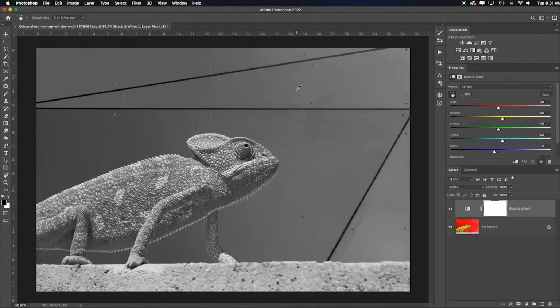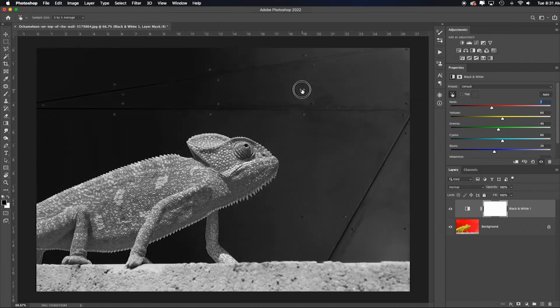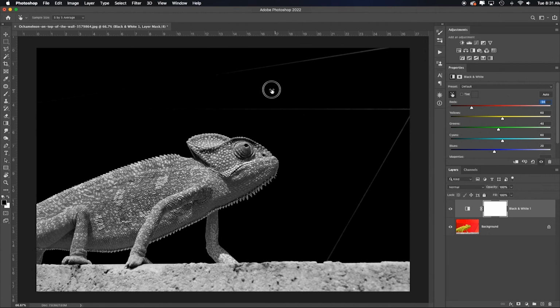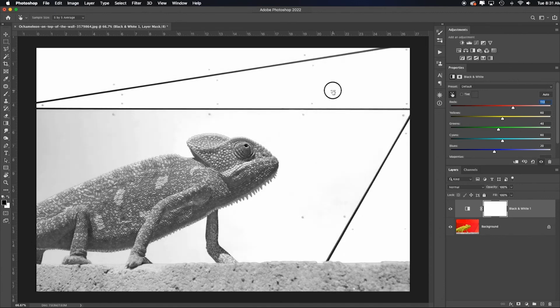As I come over here, see how that's an eyedropper? If I click on this lighter gray area of the background, it converts to that hand tool. Now watch what happens over there in the Properties panel. See how my red is being adjusted? As I drag it to the left, it gets darker. If I drag it to the right, it gets lighter.